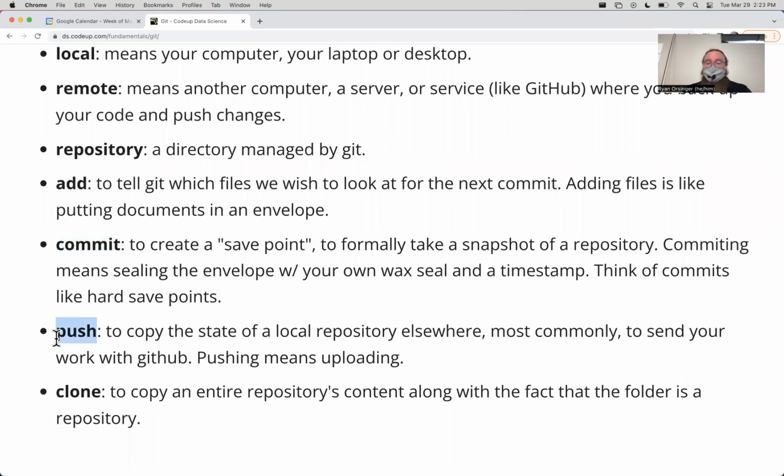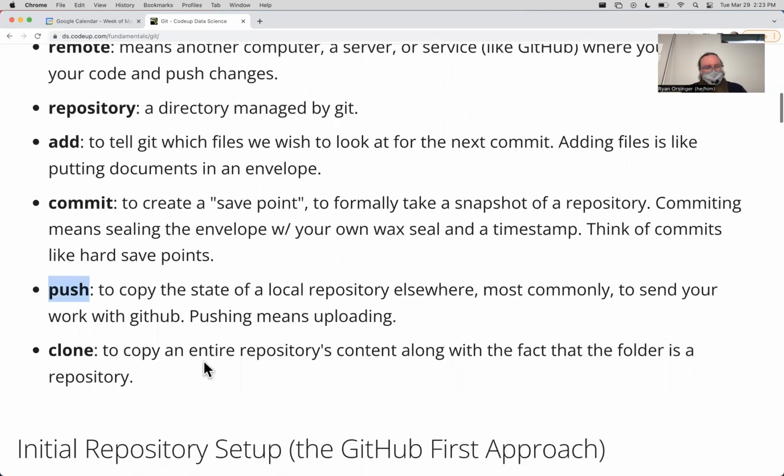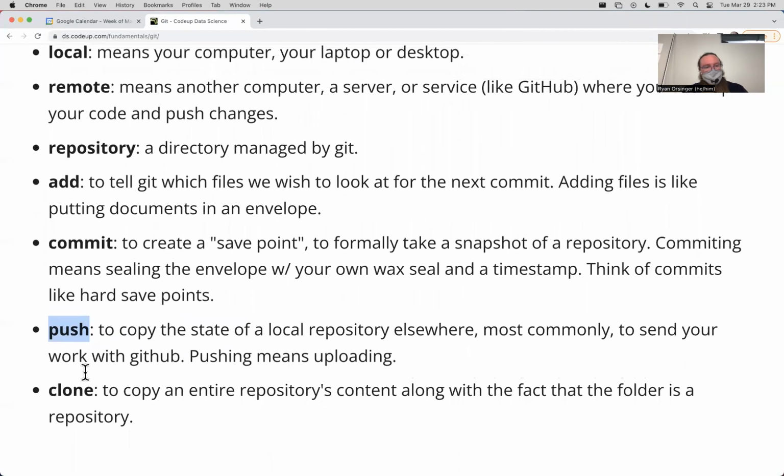And then we talk about push. Push is pushing your commits to a remote. Pushing from your local to a remote in the cloud or another computer. And then there's a lot more vocabulary, but these are your fundamentals. And the last little fundamental here is cloning. Now, to clone a repository means to copy an entire folder from somewhere, but you are also copying that meta information, so that folder knows it's a repository.